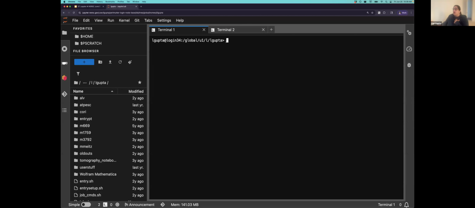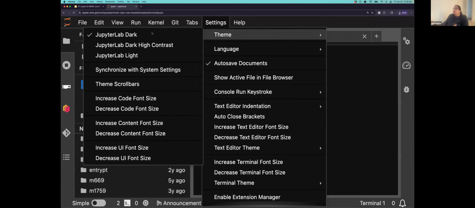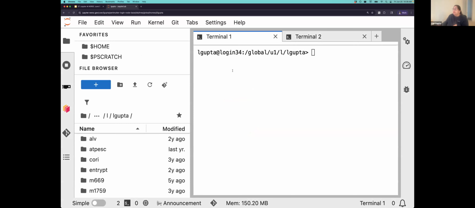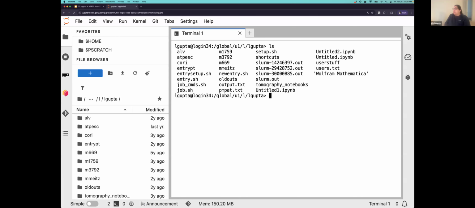Okay, so now I'm on a Perlmutter login node right here. I'm on login node 34. And I'm going to change this because I always have it in dark mode, but I think light mode makes it easier. And you'll see actually for mine, it's opened up a terminal. So this is basically equivalent to SSH, right? You land and you're in the terminal environment on a login node.